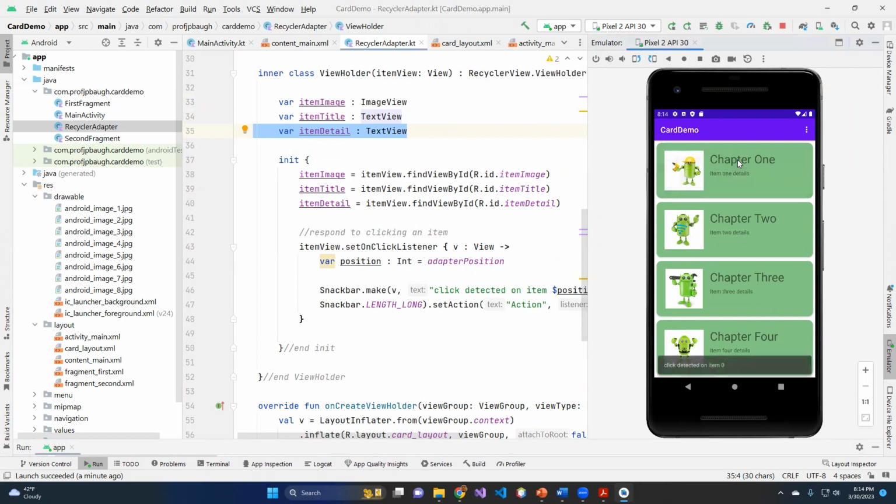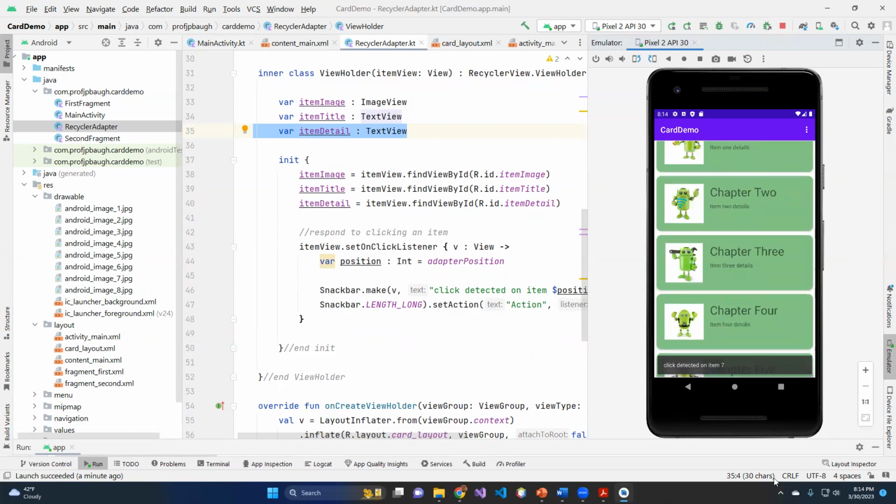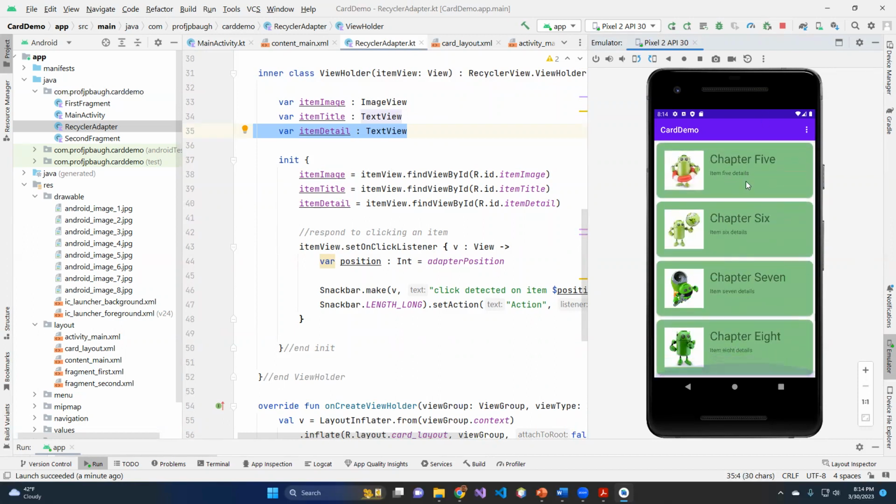And you'll notice I can click any of them. And it's actually showing me a toast at the bottom. And I can click and scroll. Let's grab number 8, and it'll tell me, hey, you clicked on item 7, which is 0 through 7 inclusive versus 1 through 8 inclusive. But they each have these different images.